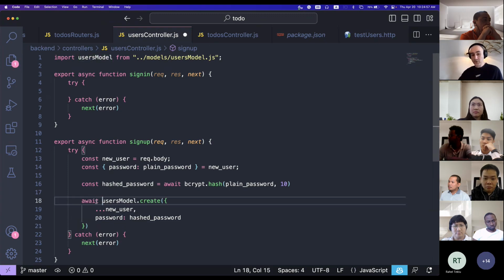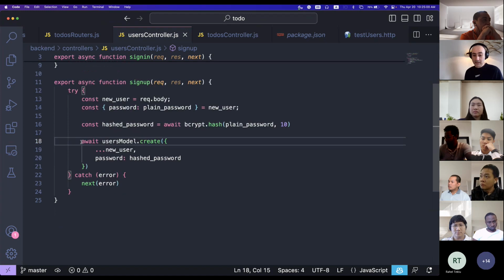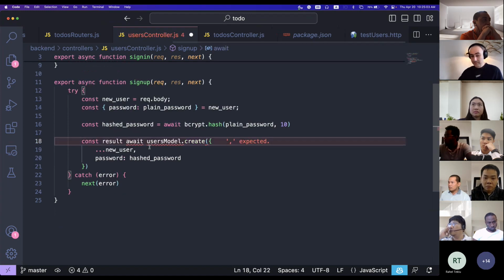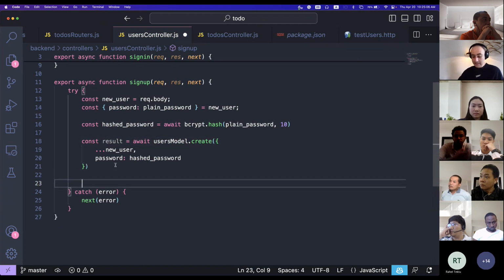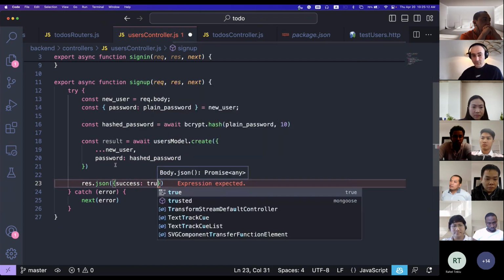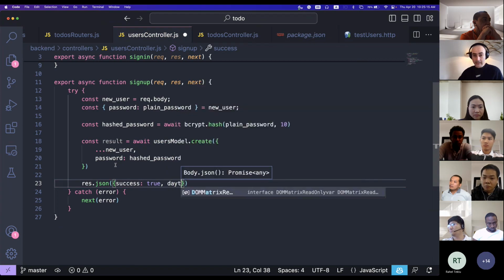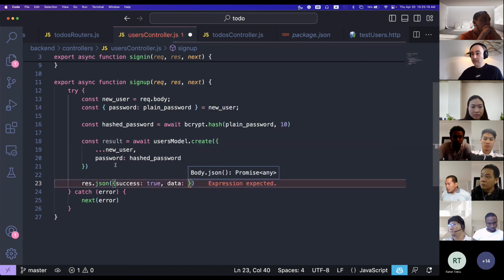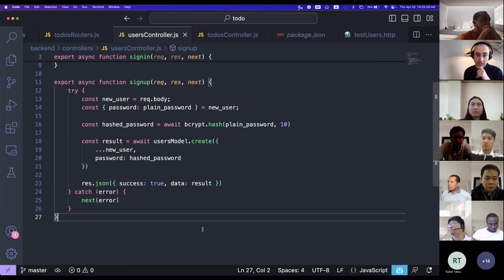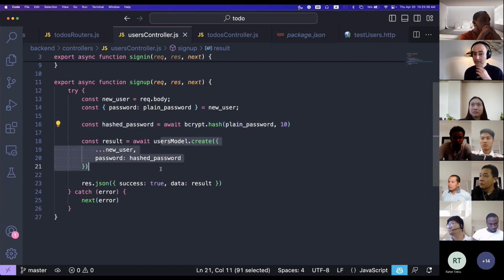Now also this guy requires an await, and I'm going to save the result and send at some point response.json. I'm going to always send success true and data as a standard response. That will help me a lot when I parse the response at the front end. And here I'm going to send the result back. So that should be good enough for the sign up. You just need to hash the password and save the user in the database.